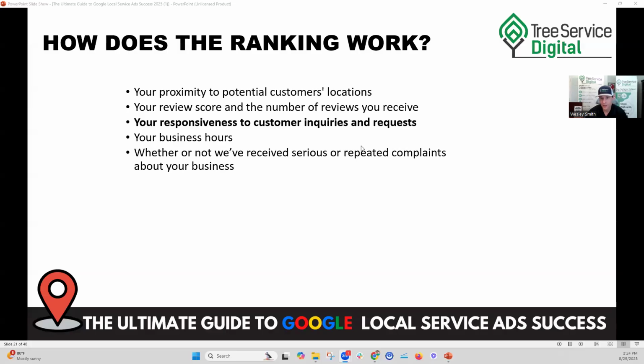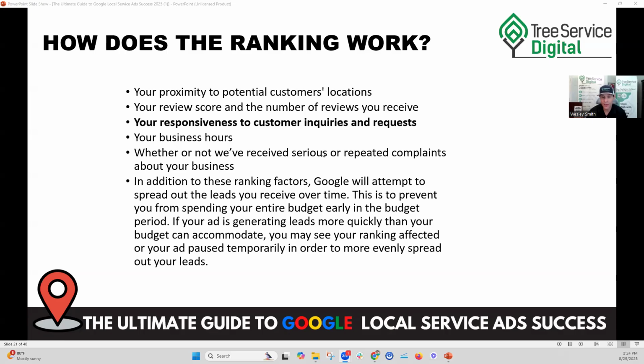Whether or not we've received serious or repeated complaints about your business. So Google, if you get a lot of complaints, bad reputation online, bad rating, they're typically not going to show it that often. In addition to these ranking factors, Google will attempt to spread out the leads you receive over time. So this is to prevent you from spending your entire budget early in the budget period. So for example, going back, if we have a $2,000 a month budget, which is $500 a week, sometimes they're going to throttle back your leads. If you've already spent $500 by Wednesday or Thursday, they're going to start not showing it on Thursday and Friday, or if you do it 7 days a week type thing.